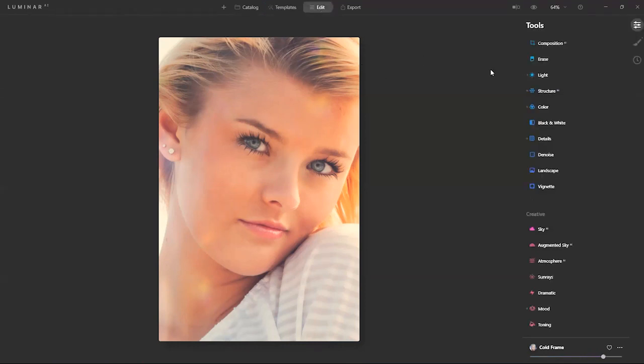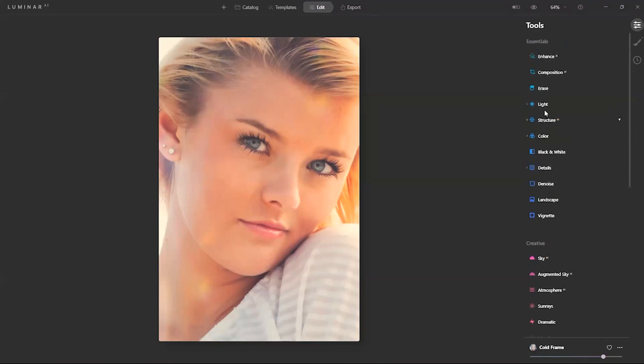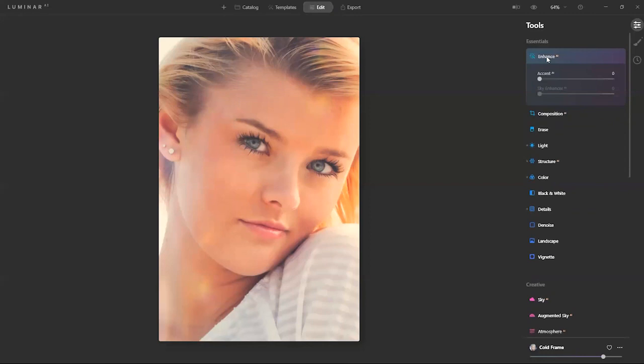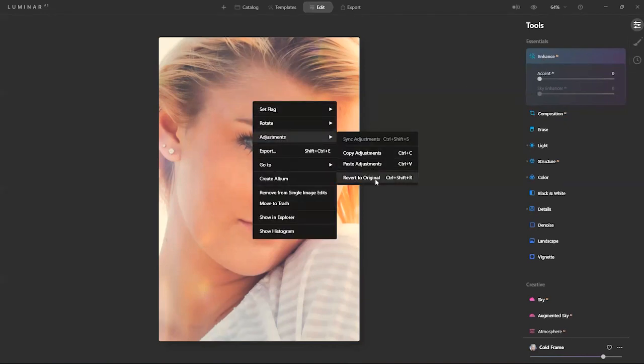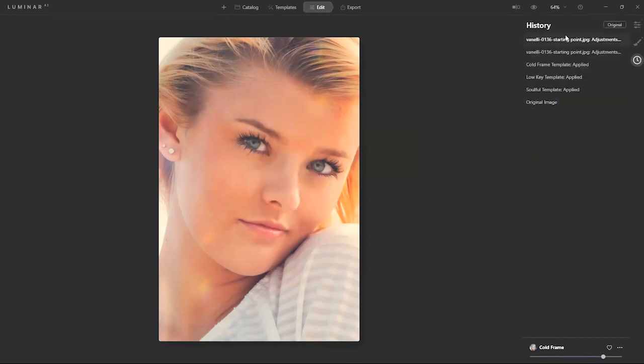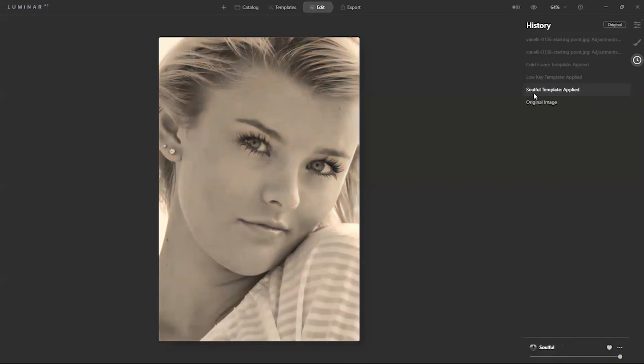Now, if I come over here to my edit tab again, one of my absolute favorite tools is Enhance AI. This one slider, in fact, let me reset this. Adjustments, revert to original. Now this brings out a good point. Luminar is a non-destructive program, meaning at any point, you can go back to the original where you first started from, and your image is safe and sound. If I click on the history tool here, it actually shows me everything I did to this image, and I can march it back to the very beginning or any of the steps along the way.